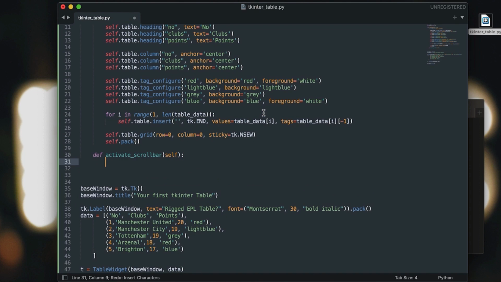All right, so it's something the user can choose to activate or choose not to have, depending on the kind of app they're building. The first thing here is we're going to create, of course, the scroll bar, then tell it we want it to be vertical, which means on the side like this, and then tell it where to focus on. It wants it to work with the table.